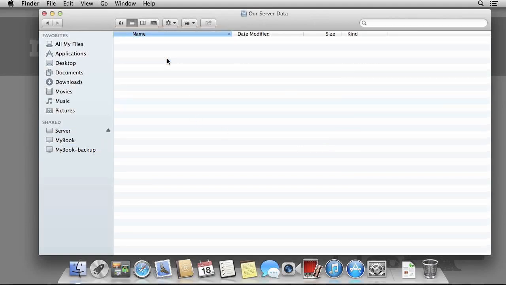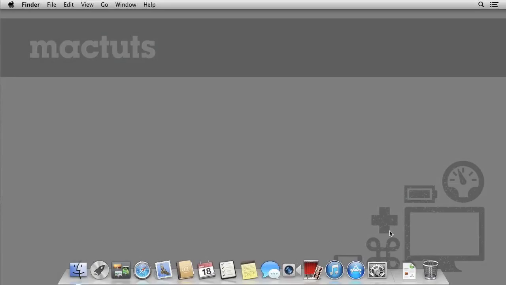There's our server data folder, so let's copy a file to there to make sure we can write to it. I'm just going to drag the default PDF that you receive in the Downloads folder. Great, that's file sharing working. Now to set up calendars and Time Machine.